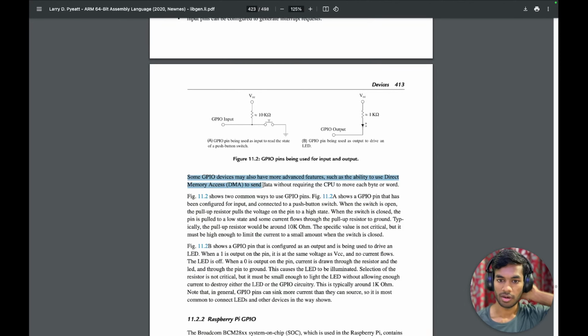Some GPIO devices may also have more advanced features, such as the ability to use direct memory access, DMA, to send data without requiring the CPU to move each byte or word. That makes more sense. I can program the GPIO to save data directly in the memory instead of first getting the data here on the processor and then putting that data in the memory. This is called direct memory access.